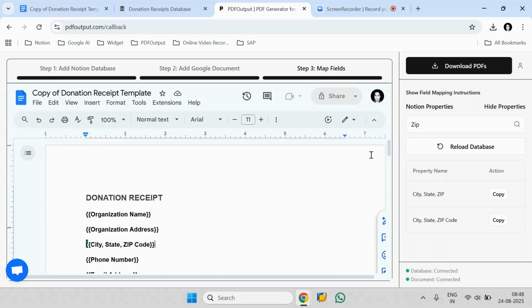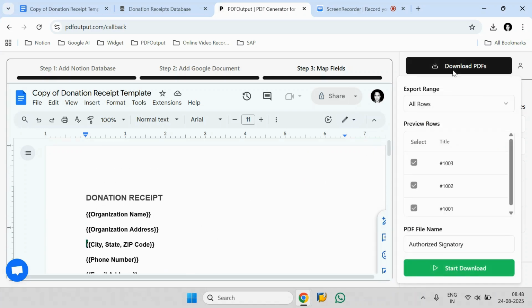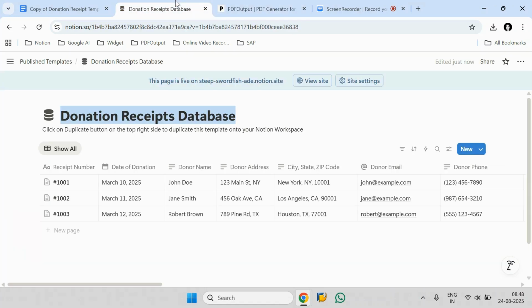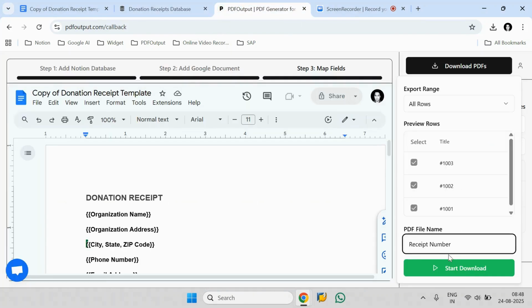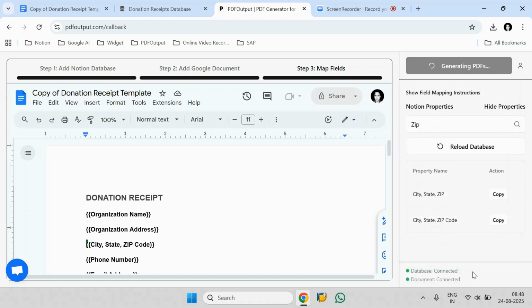Now let's generate the PDF. Click on download PDF and you have multiple options available over here. I will go with all the rows, and for this I want to select the receipt number which I will use to name the PDF file. So I will just go to the receipt number column that I have over here and select that, and I can click on start download. Now it will generate the PDF files for me which I can reference later on.